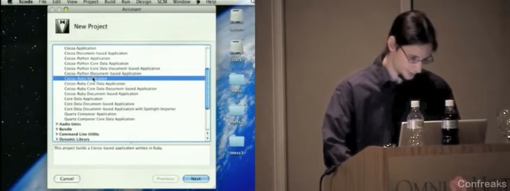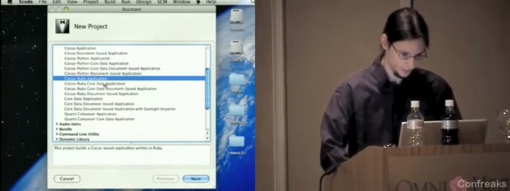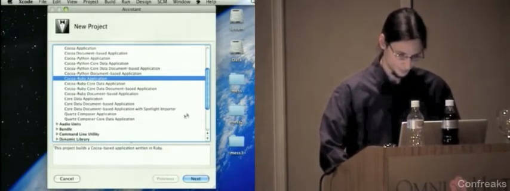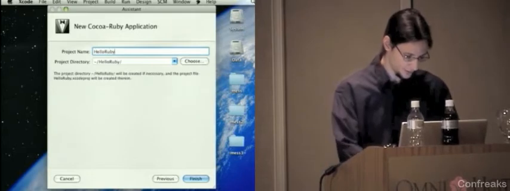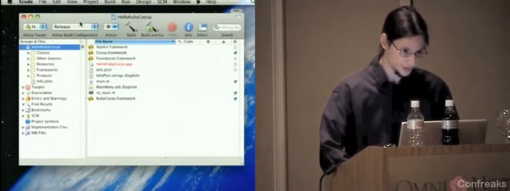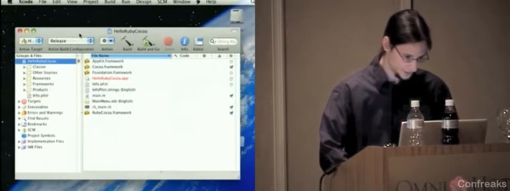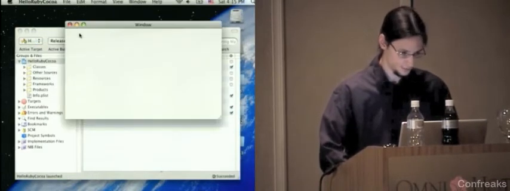I'm going to create a very simple RubyCocoa application, and I'm going to name it Hello Ruby. Xcode just generated a very simple project, which is empty by default, and I can build and run. And it's only that, an empty window. So it's not very interesting, and we will start by editing the user interface.